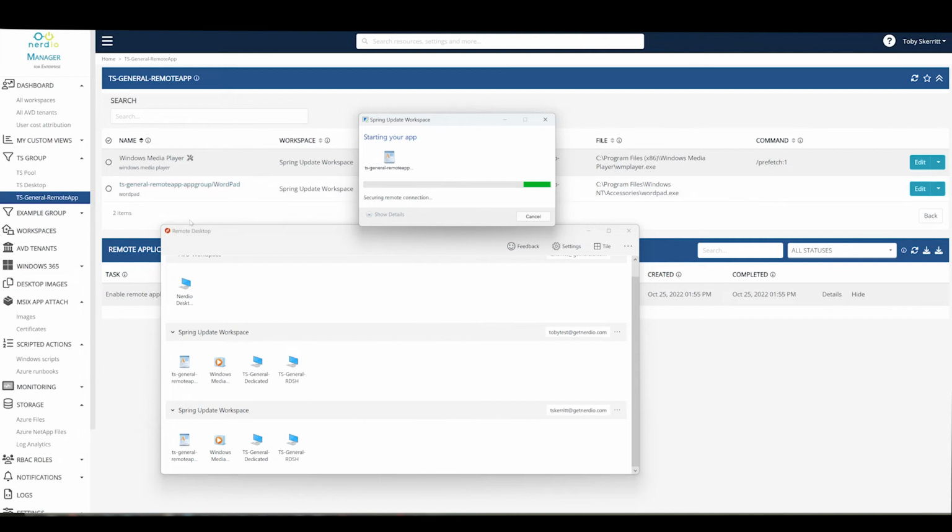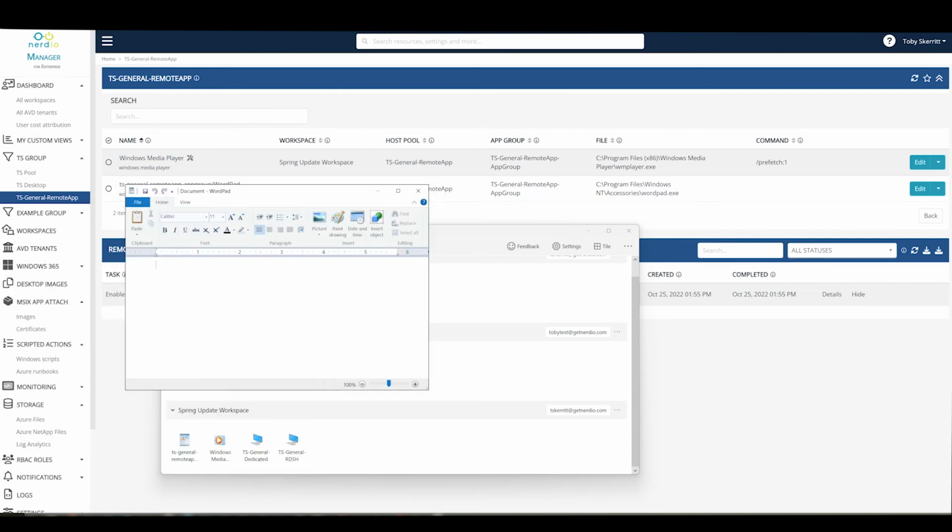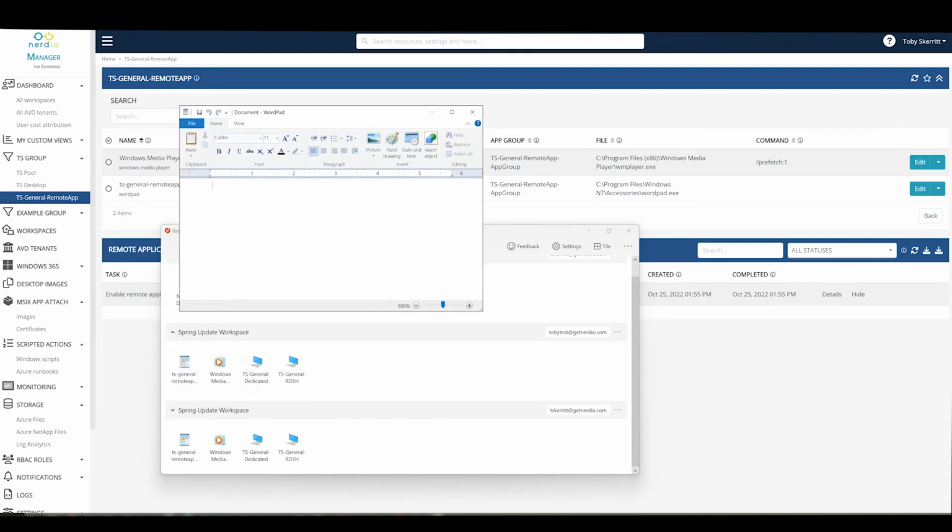As you can see, we have WordPad available to users and Windows Media Player available, but currently in maintenance mode. And maintenance mode is denoted by the spanner and screwdriver icon that we can see here. Once the application is launched, the user can continue to work on this normally.